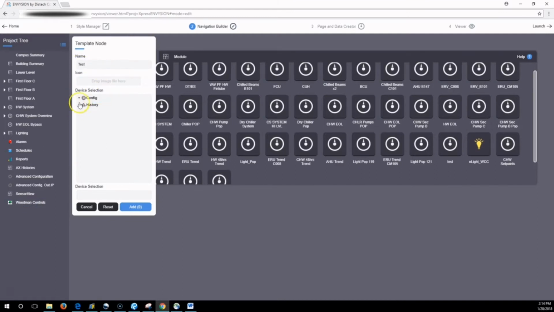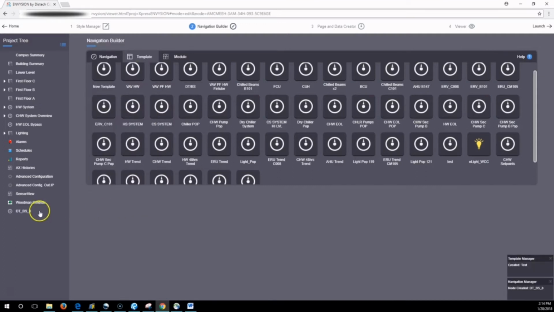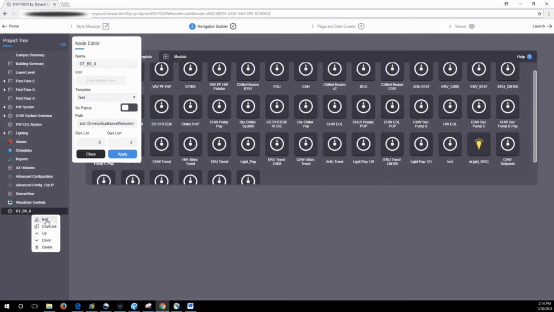Name it something. And then come in through the device selection. Let's say you've just added something to your BACnet network. You can see it'll populate the device selection down here. And you hit Add. And there it is. You can edit it further once it's in your tree with a right click and then a left on Edit to bring up your node editor.